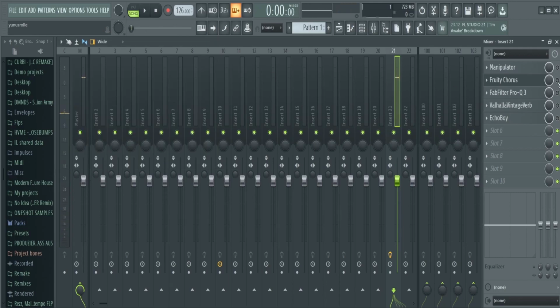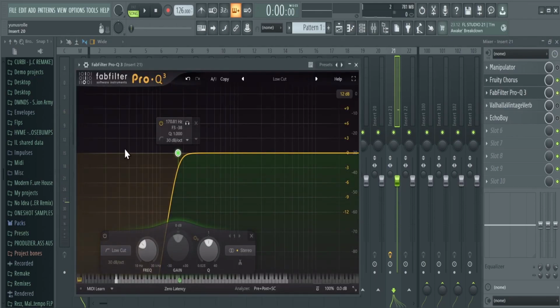So as you can see, that's sounding really good in my opinion. So next up, I used this FEP filter to cut out the lows, which we don't need.